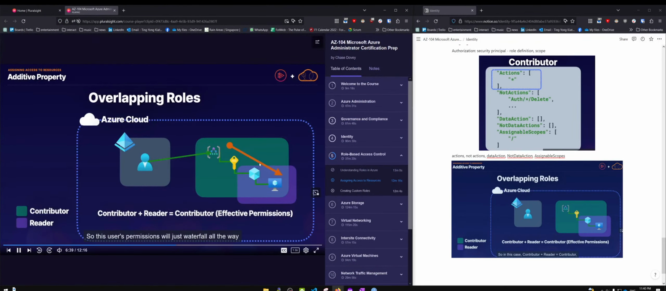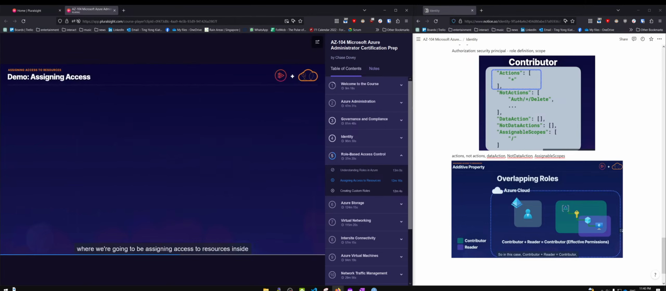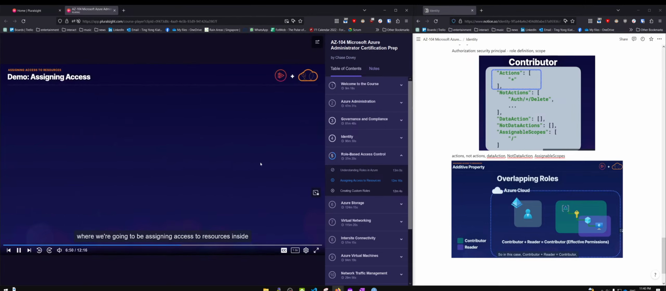will just waterfall all the way down and be inherited to the lowest level. Now, this brings us into the demo component of this lesson here, where we're going to be assigning access to resources inside of Azure in a non-Azure Cloud Sandbox. The first thing we're going to do for this demo is get into a non-Azure Cloud Sandbox and select a user.